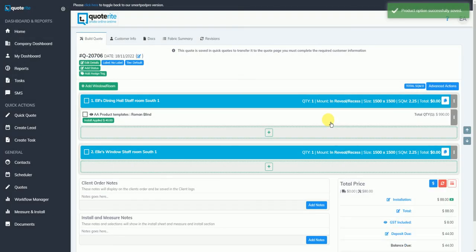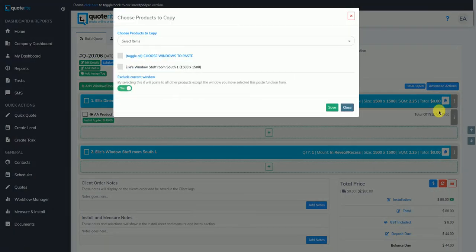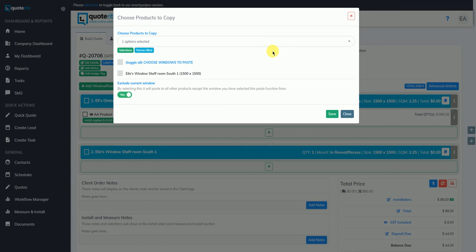Let's say the customer wants the same product on the next window, which is the Roman blinds. What we're going to do is just copy this one by clicking this button, then press Products. Next thing to do here is choose the products you want to copy, which is Roman blind. Then put a check mark on the window you want to paste it to. Then save.